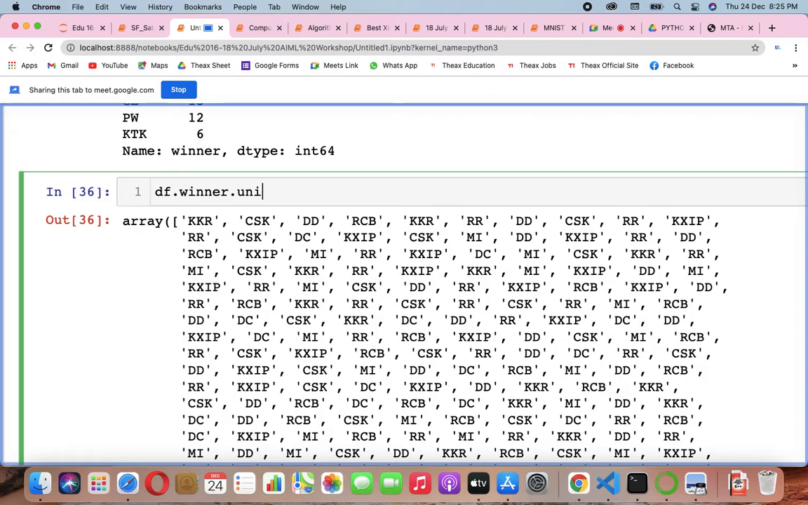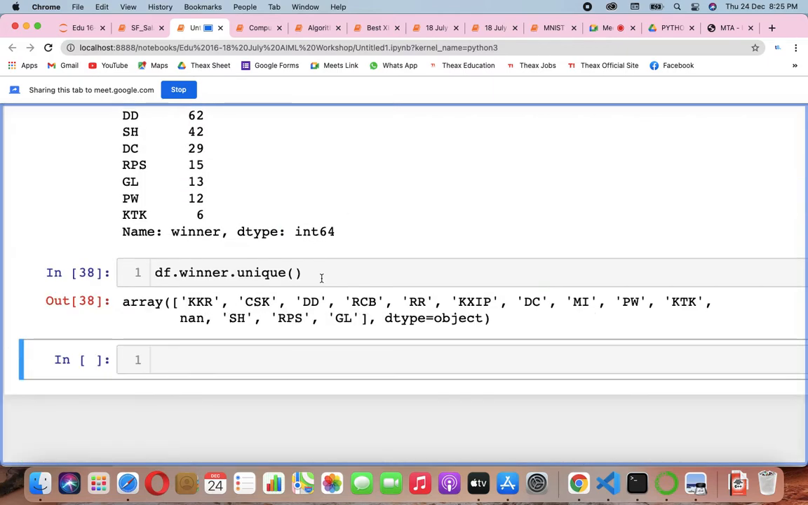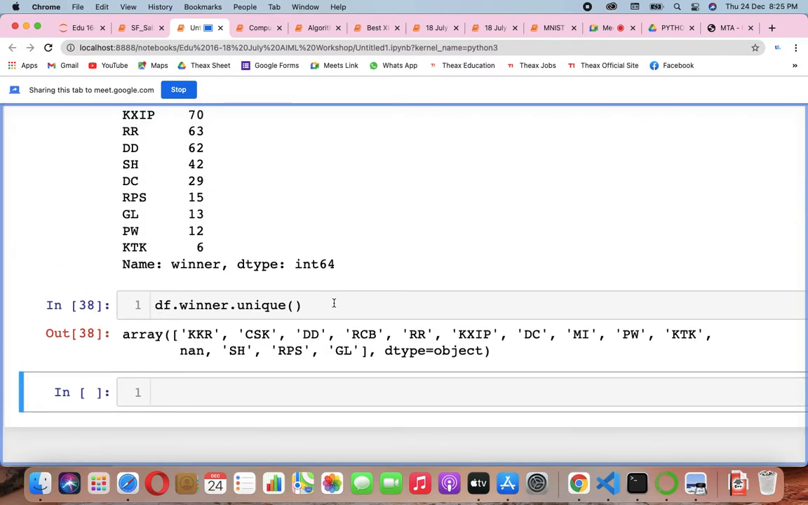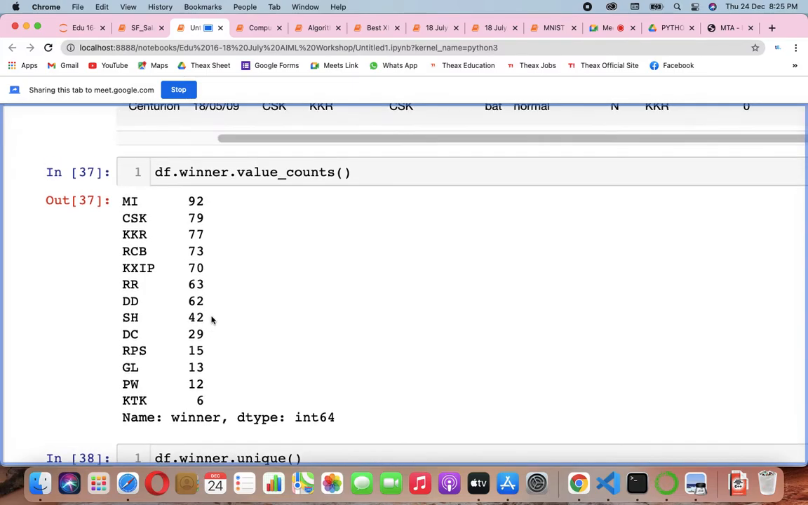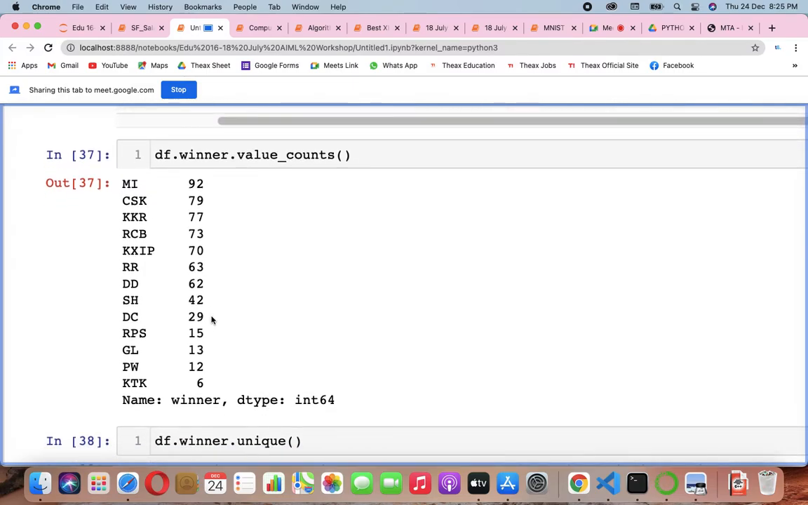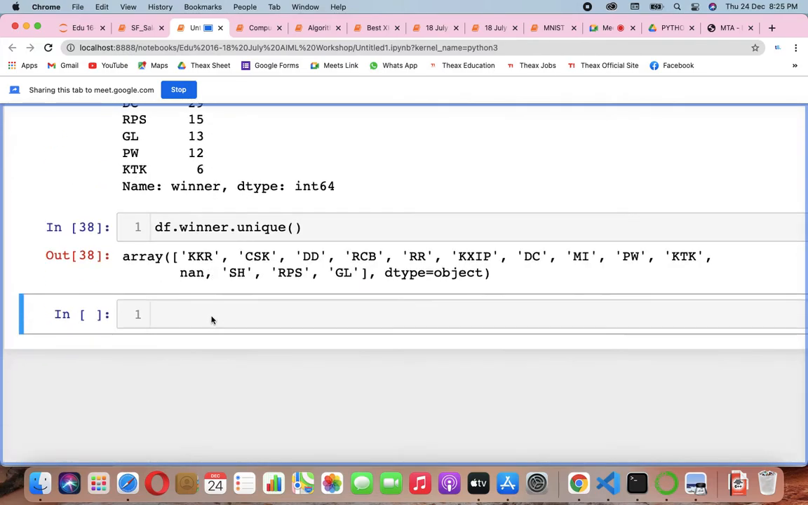For unique, I guess every team has won at least one time, right? So there you see in decreasing order: MI, CSK, KKR, RCB, and like that. This is the data till 2017. Okay. Now, who has been the best man of the match? Same.